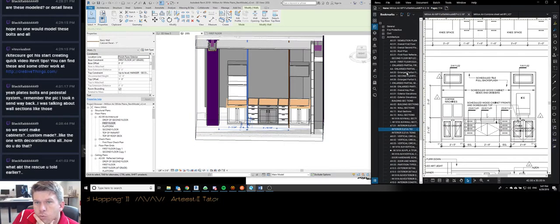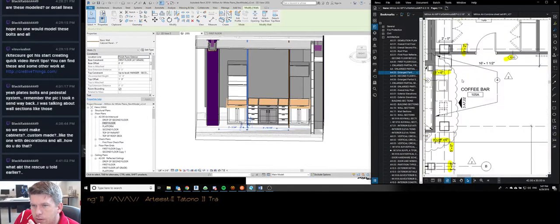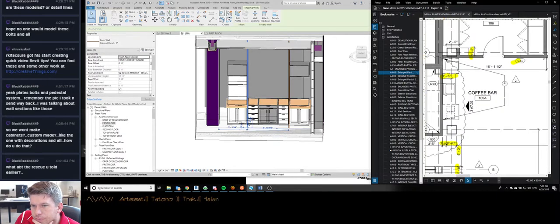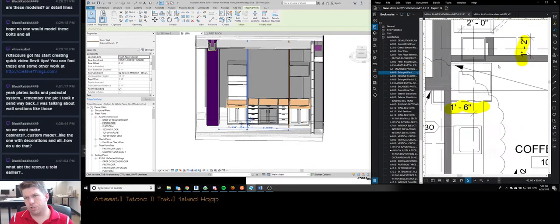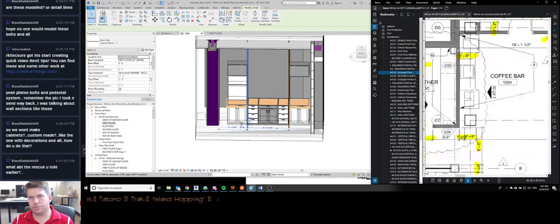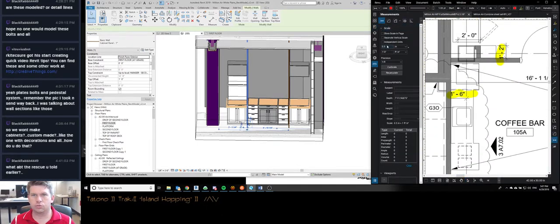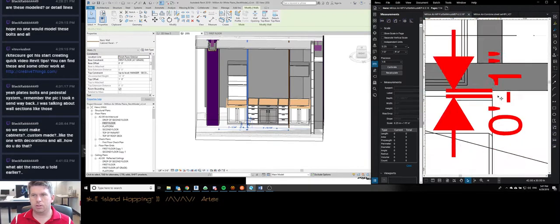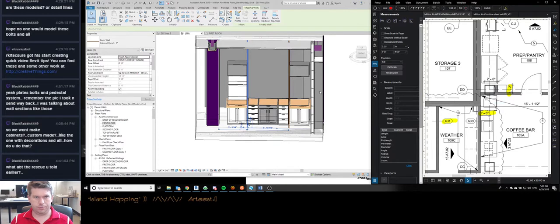Alright, so here's the question. Where is this located? Because we have a gap right here, indicating that it's not flush up against the wall. What is this? This 1/8 inch, 1/4 inch. One inch off the wall.